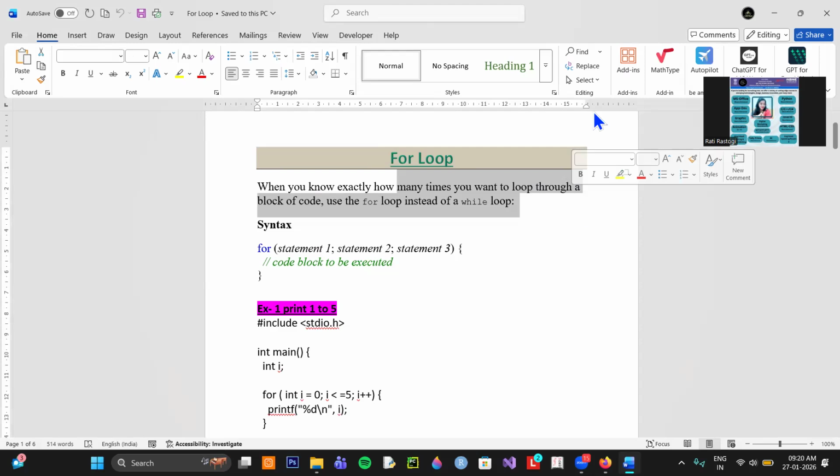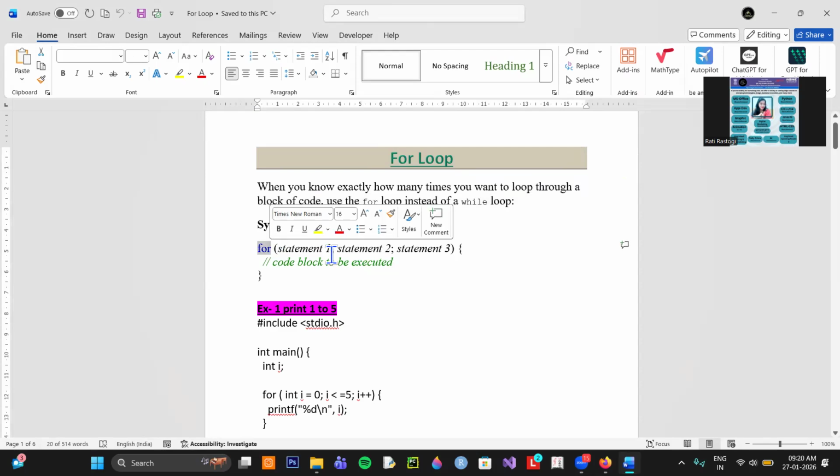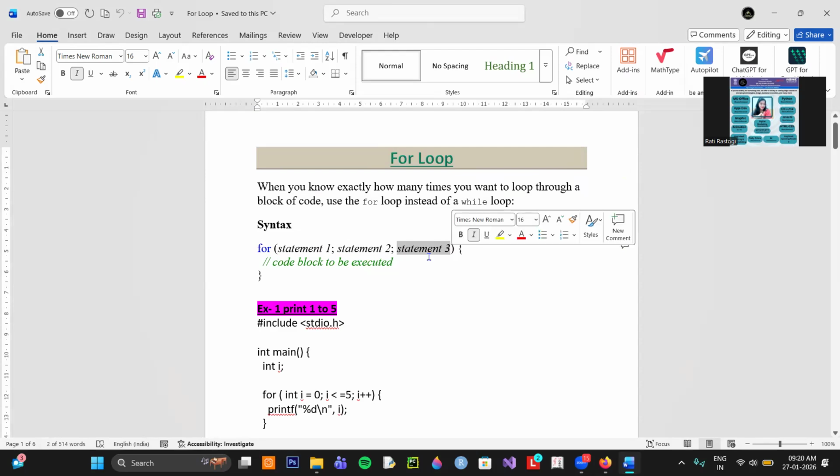coder wants. The syntax of the for loop is this: we will use for, statement 1, where the number will start, statement 2, where the number will end, and statement 3, where the difference will be. Like if I just want to mention here a=1, a<10, then a++. With the help of a++, it will increment by 1. So this is the starting number, this is the ending number, and this is the difference between these two numbers. After that, we will start the code.